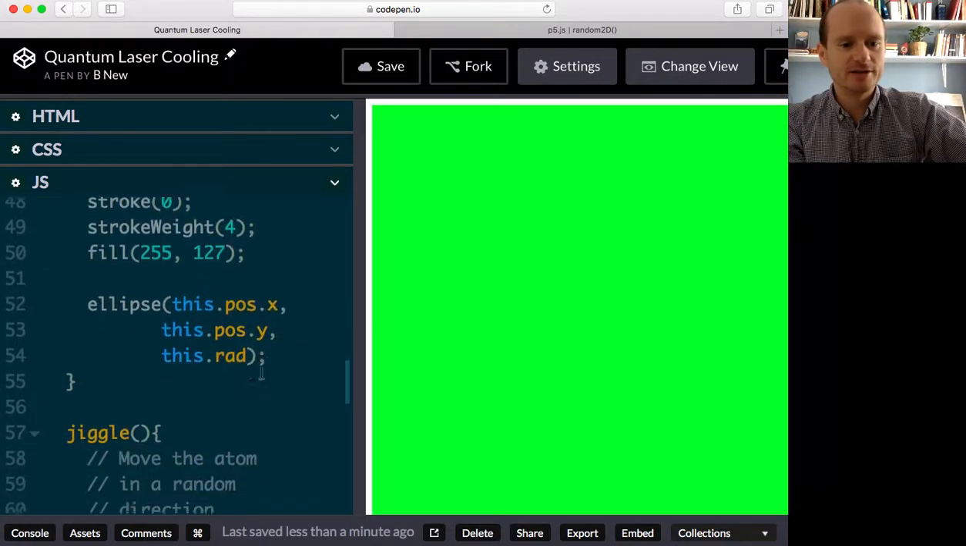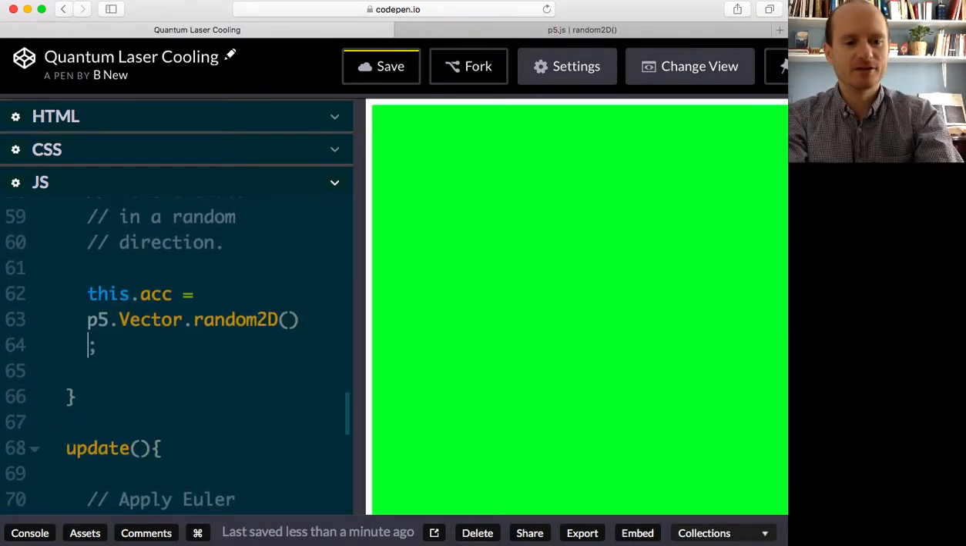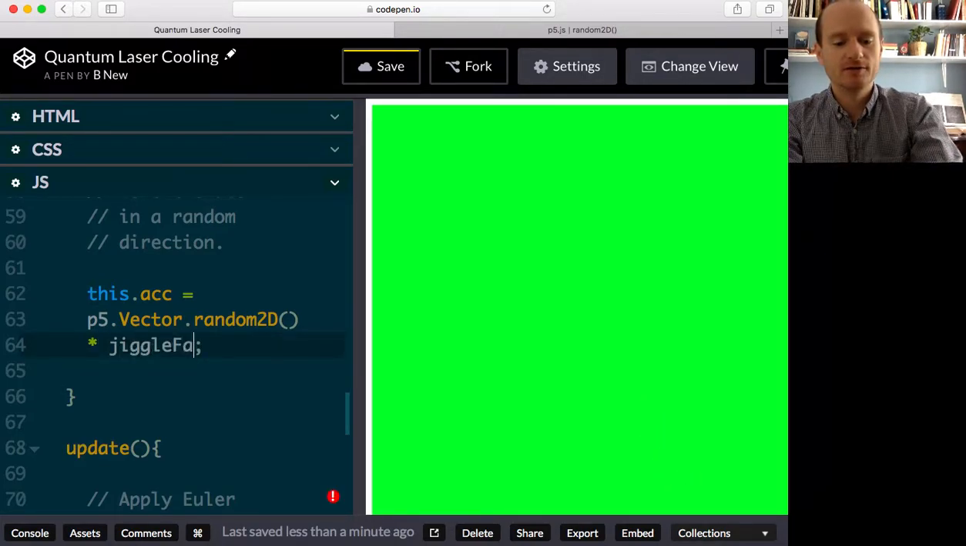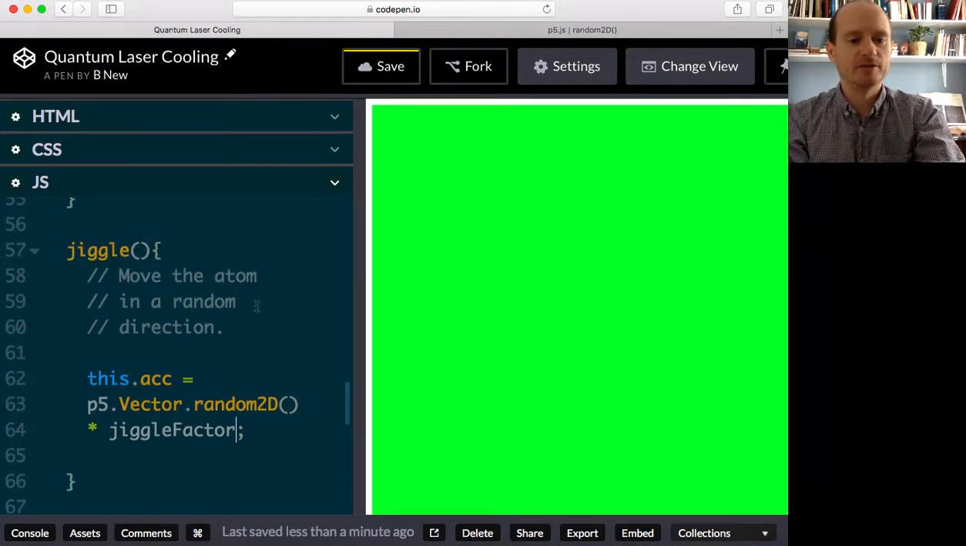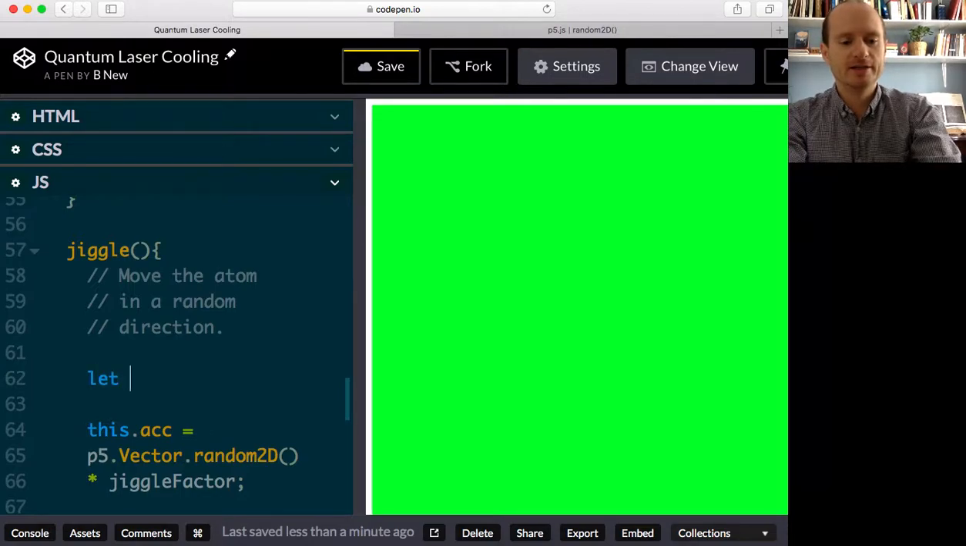Right. Let's scale this down a little bit. We'll call that Jiggle Factor. Now we need to make that, let Jiggle Factor equal 0.1. So it should jiggle less.